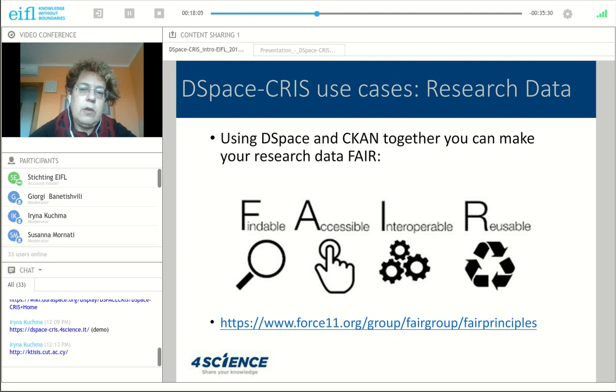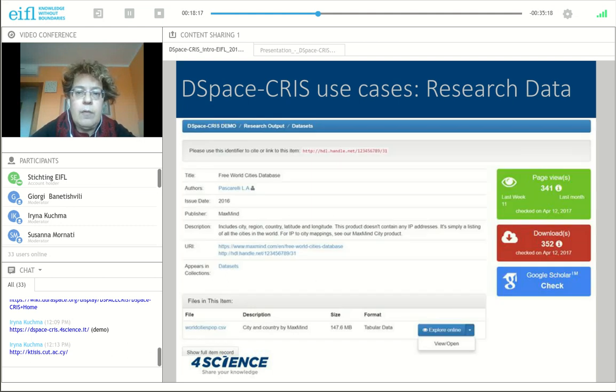And this integration between DSpace and CKAN, which is also released for free as open source, allows you to fulfill these requirements. So let's say that you have a record here with your research data. It is a record which is very similar to a publication record.